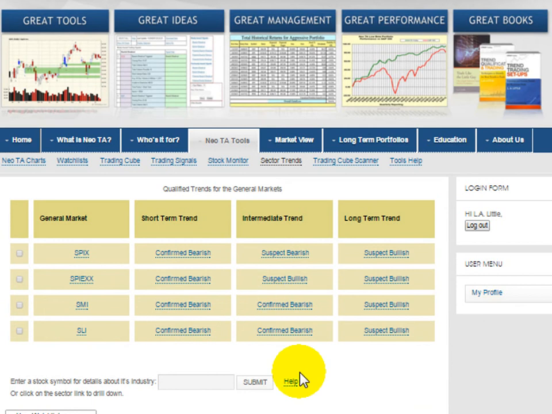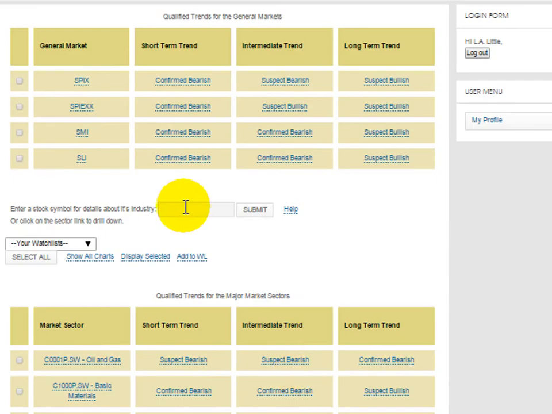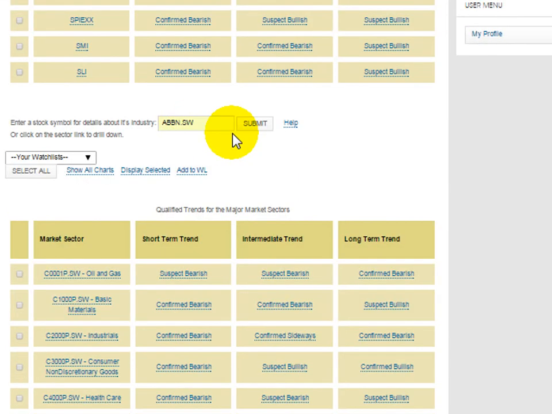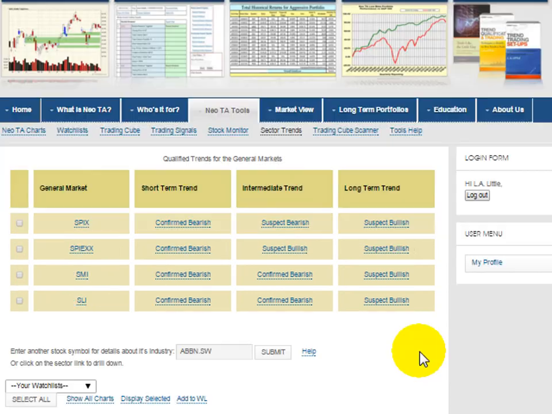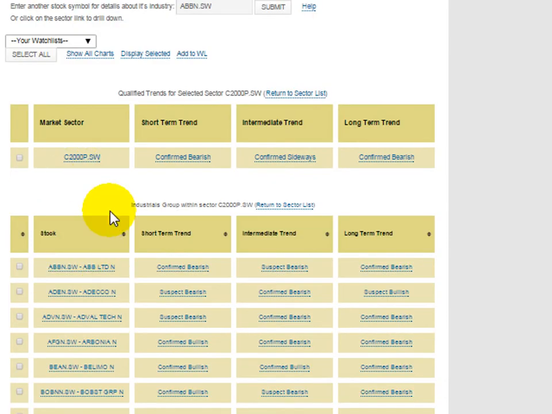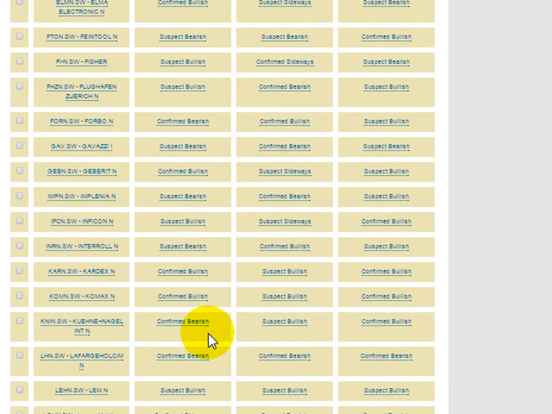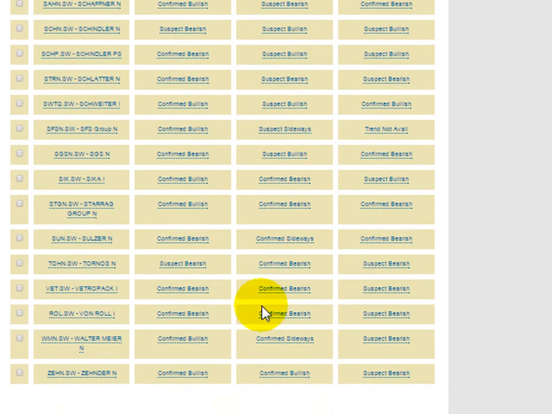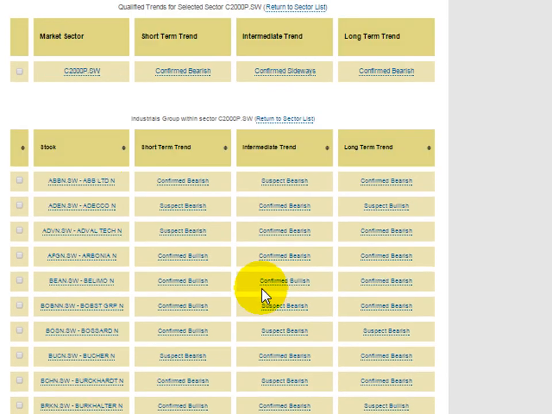Now once you get in here, there's a couple ways to get at stocks inside this. One is you could enter a stock in here. For example, if I were to type in ABBN and submit that, the screen would redraw with that stock and the sector that it belongs to, all the stocks that are inside that sector available to look at, including the symbol, of course, that we entered.